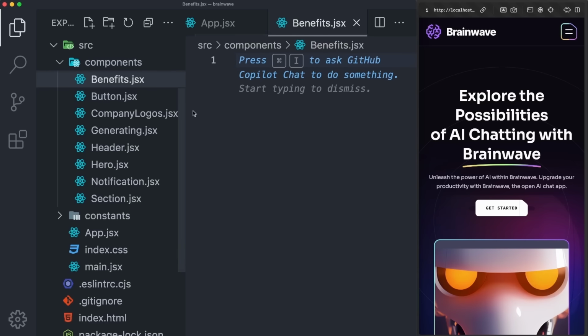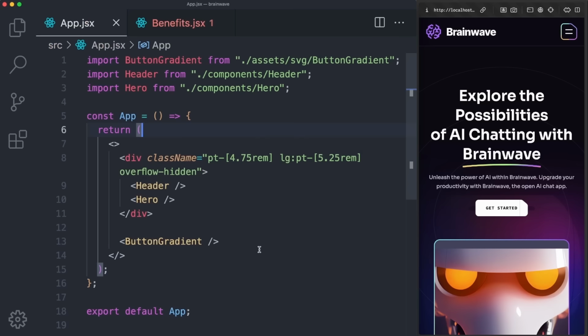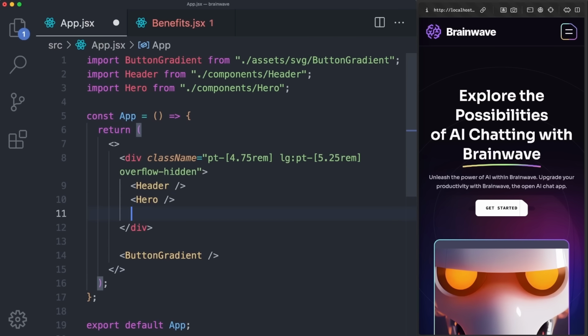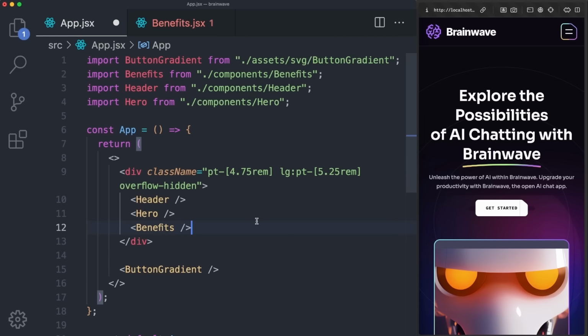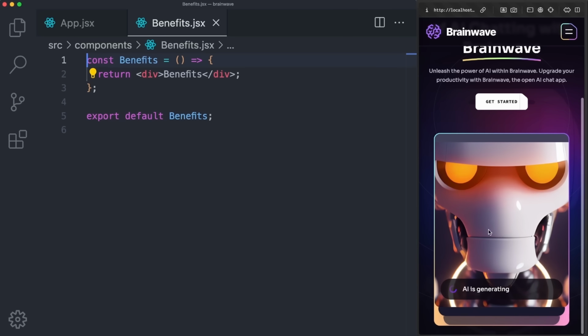benefits.jsx. In there, we can run RAFCE, and immediately we can import those benefits right below our hero. So we can say a self-closing benefits, which we can automatically import from components. Now, if we go into the benefits, we can start creating them, and we should already see benefits right here at the bottom, although it's quite hard to notice.